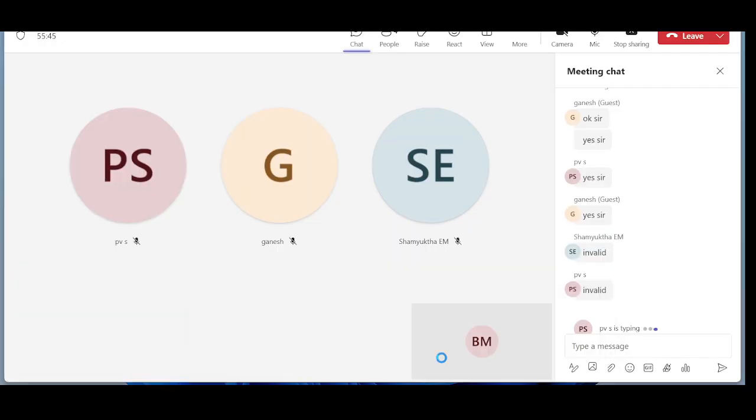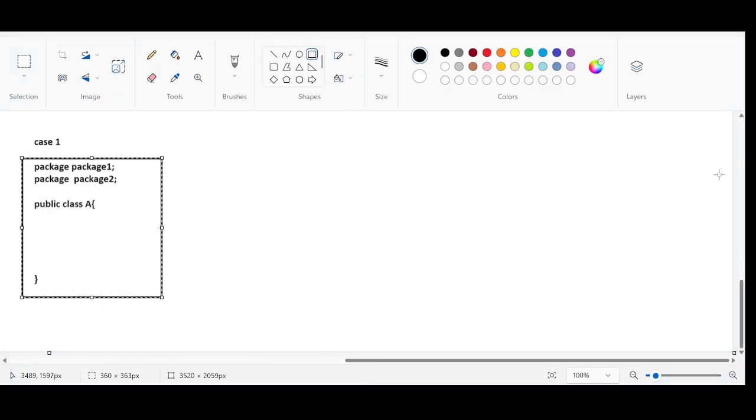Okay, let me tell you. So this is invalid. You are right. This is invalid because in any Java file, we can have only one package statement. The first statement should be the package statement. We can have at most one package statement. We cannot have two package statements, so this will give us an error.